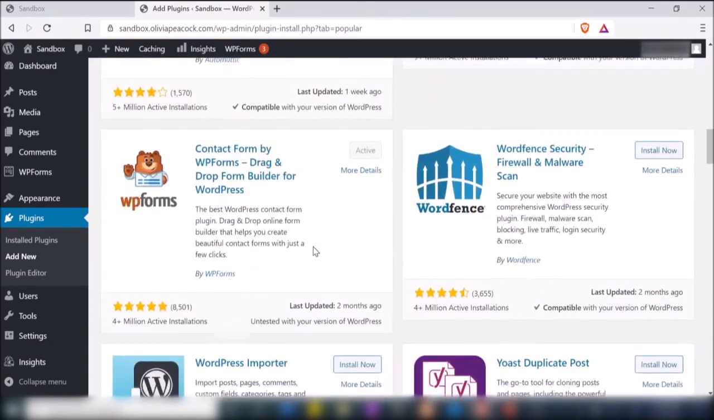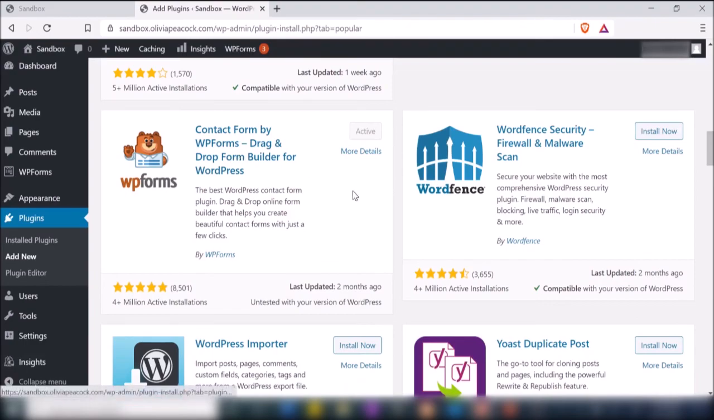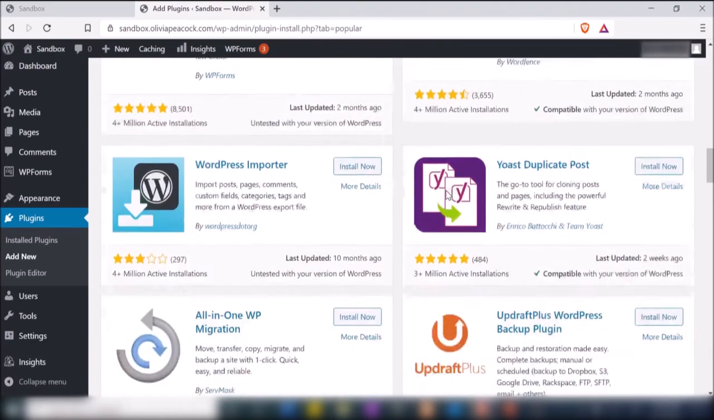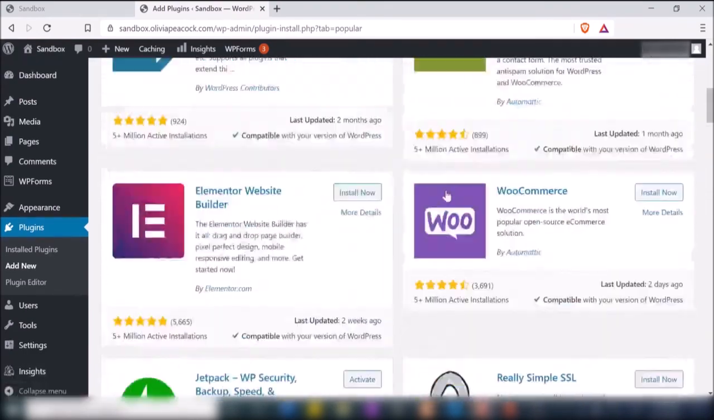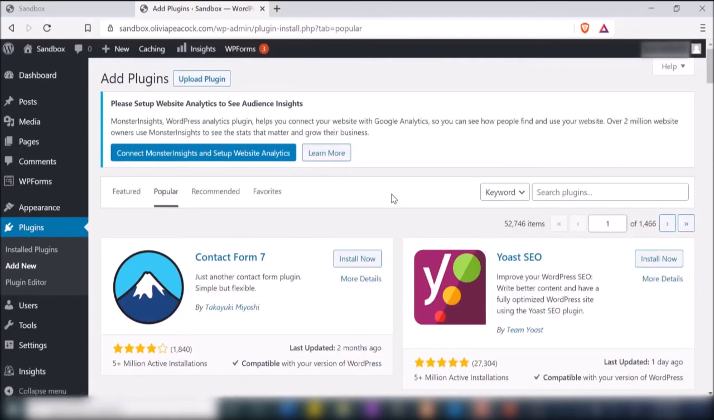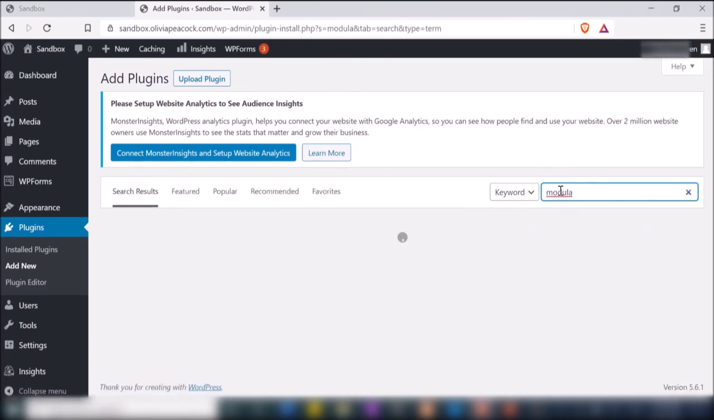So there's all kinds of different ones. There's also WP Forms, Wordfence Security, all kinds of stuff. Now, if you know the name of a plugin that you want to use and you don't see it on these screens, you can always search for it by using the search box on the right. So to do that, let's say I want to search for Media Gallery, which is one of the plugins I mentioned earlier.